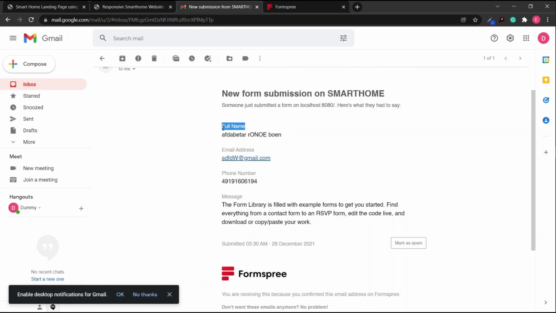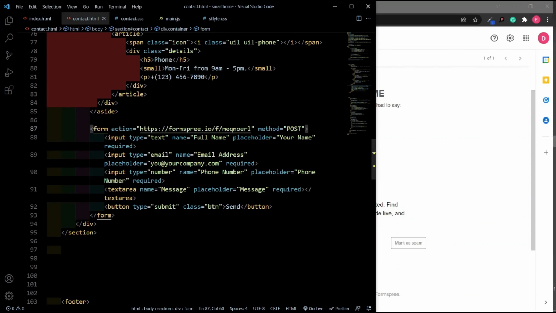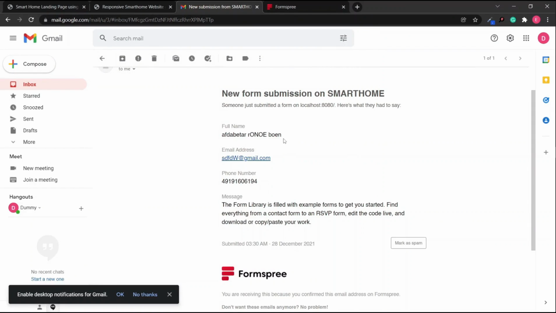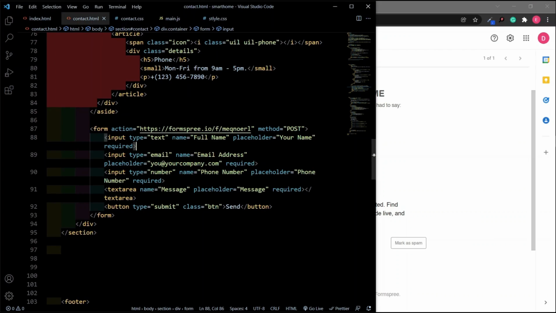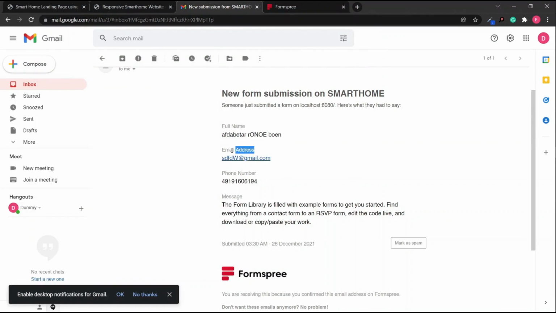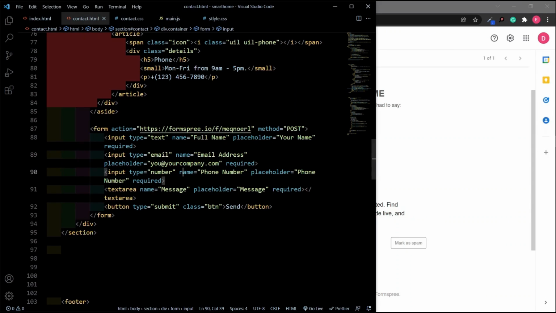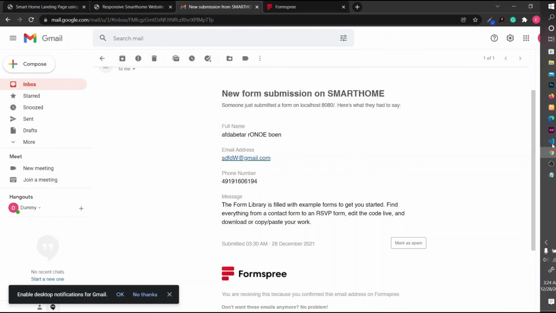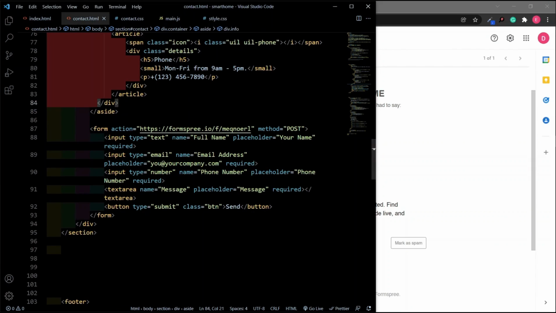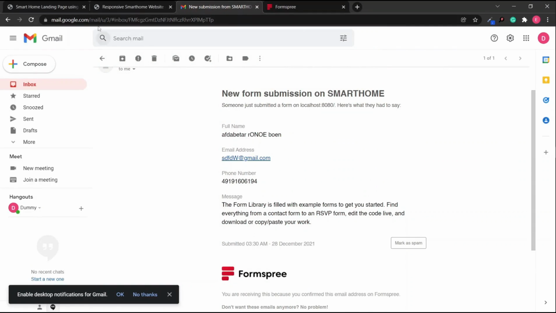Okay, so this here is the name that we gave to the field. So the name here is this, just to make sure we know the field in which the message is actually coming from. So notice the email field also has a name of email address, and the phone also has a name of phone number. Okay, so that is how you implement form submission on your website.